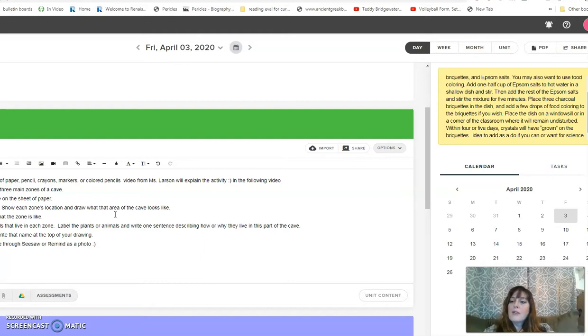You're going to label the three zones of the cave, show each zone's location, and draw what the area of the cave looks like. The next step is you will write one sentence describing what each of those zones is like. The fourth step, draw one or two plants or animals that live in each zone. I want you to label the plants or animals and write one sentence describing how or why they live in that part of the cave.